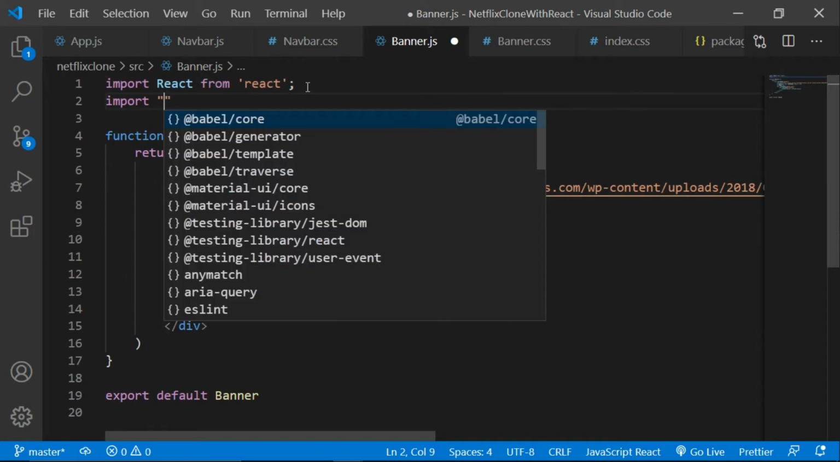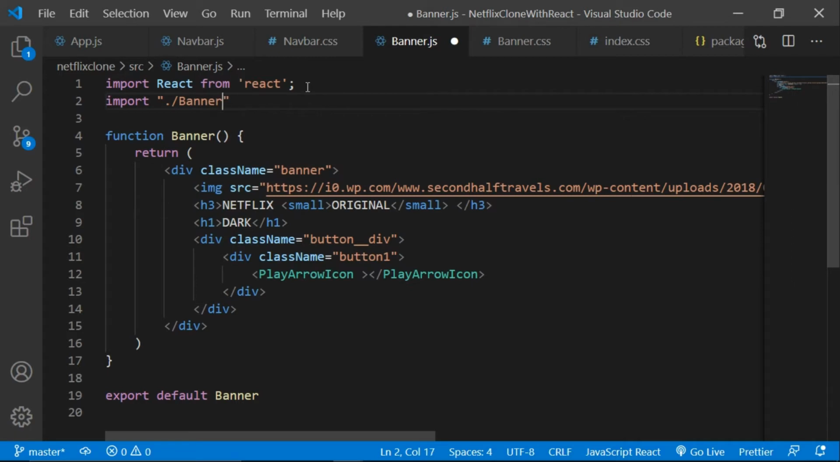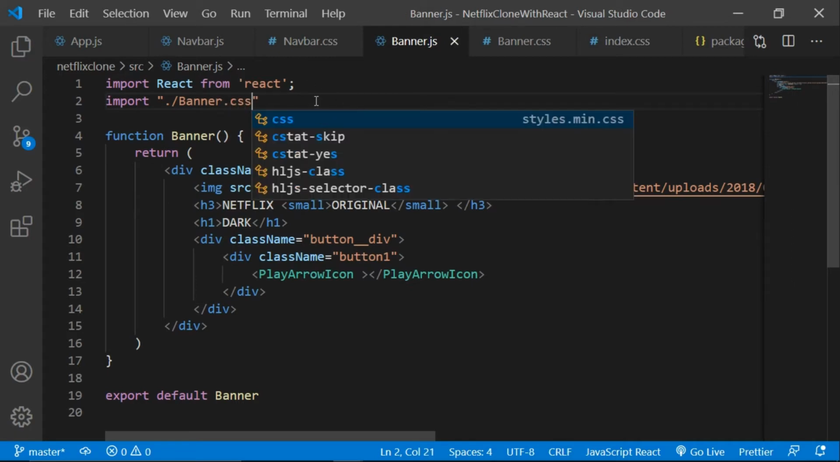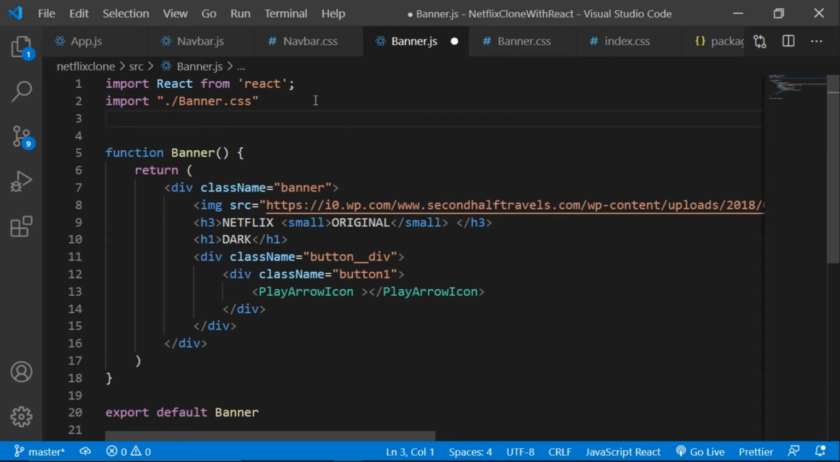Import, and first let's import this Banner.css file here, and add a semicolon. You can add this or you can just leave it like that, and add an import tag. Okay, I'll just paste it here so it will be easier for you to understand, and without wasting any time we're going to do the important stuff.